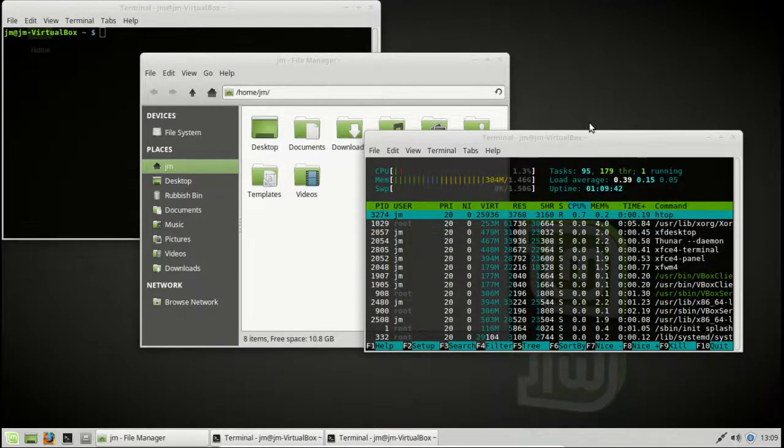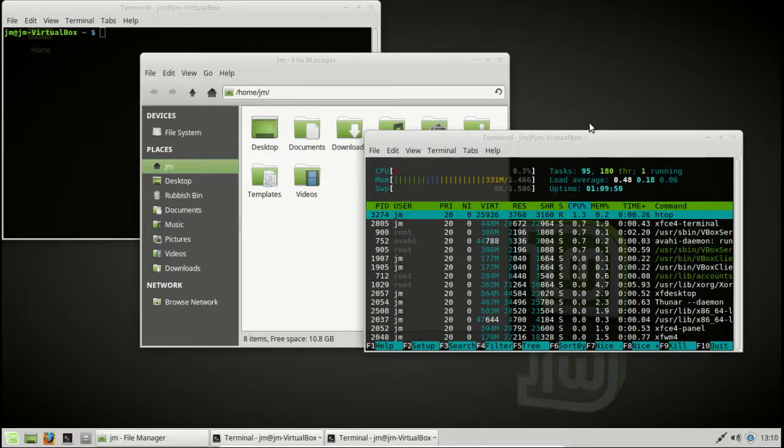G'day YouTube. This is just a quick look at the latest release of Linux Mint 18.2, the XFCE desktop edition. Now, if this was Ubuntu, it would be known as Xubuntu with an X, but this is indeed just the XFCE version of Linux Mint, latest released 18.2.